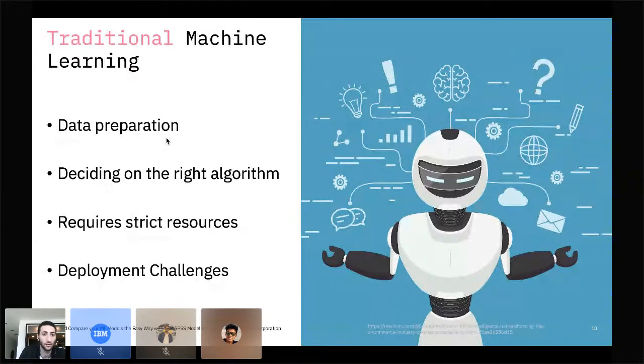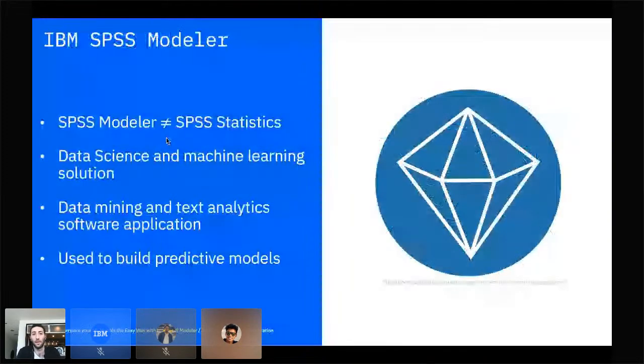So what can we do in this case? There are different solutions, and one of these solutions is IBM SPSS Modeler. Now, first of all, SPSS Modeler is not SPSS Statistics. A lot of people think that these are the same, but the Statistics one is more targeted at skilled people who have a programming and technical background, and even people in the research field. The SPSS Modeler, on the other hand, is for everyone. Anyone can use it, whether you come from a technical background or not. So it's open to anyone.